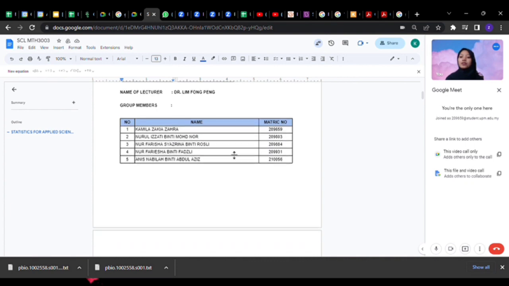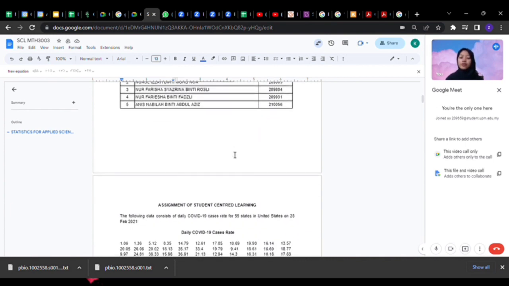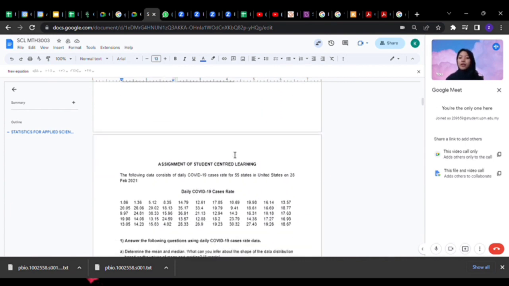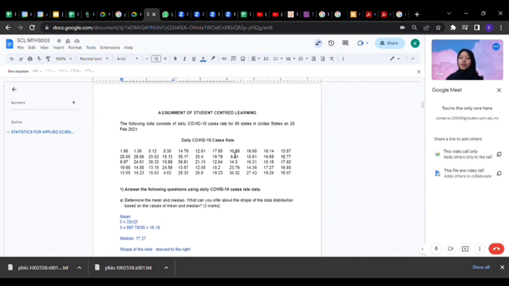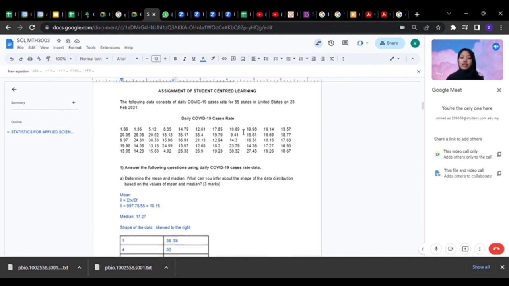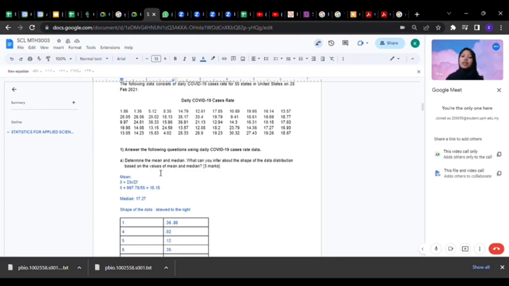Okay, so I will explain my part, which is the first part. The following data consists of daily COVID-19 cases rate for 55 states in the United States on 28th of February 2021. Here is the data. Determine the mean and median, and what you can infer about the shape of the data distribution based on the values of the mean and median.